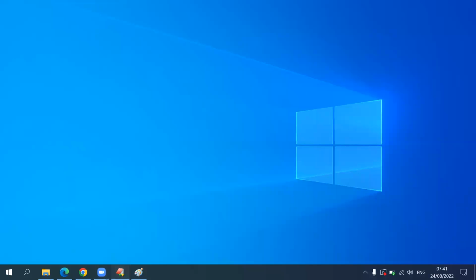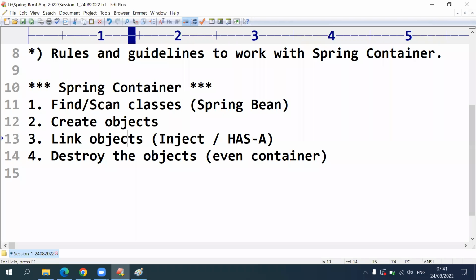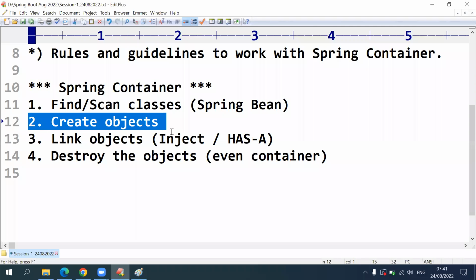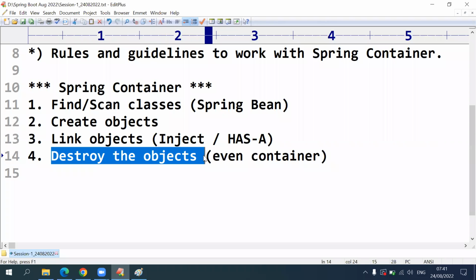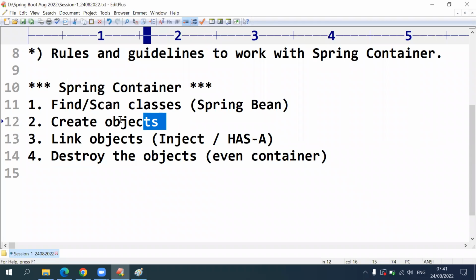Of course, in the middle, life cycles of beans will come even. Even some additional things will come. That is also part of creating objects only. Some people asked, sir, where is the bean life cycle? Life cycle is a part of creating only. At the time of destroying, the destroy method will be called. At the time of creating, the init method will be called. Those I will show later.